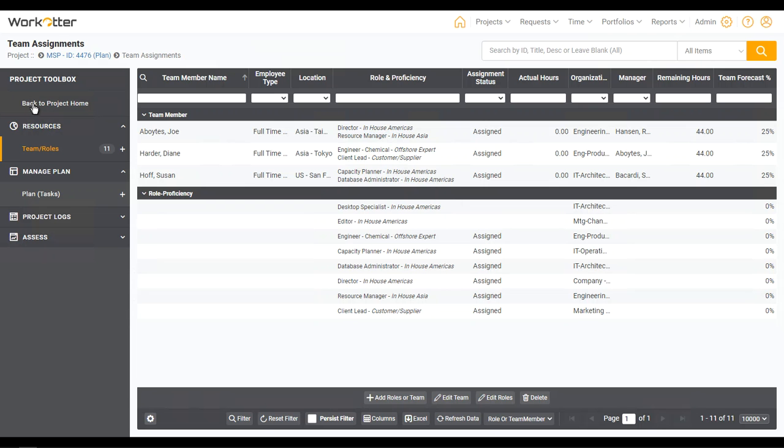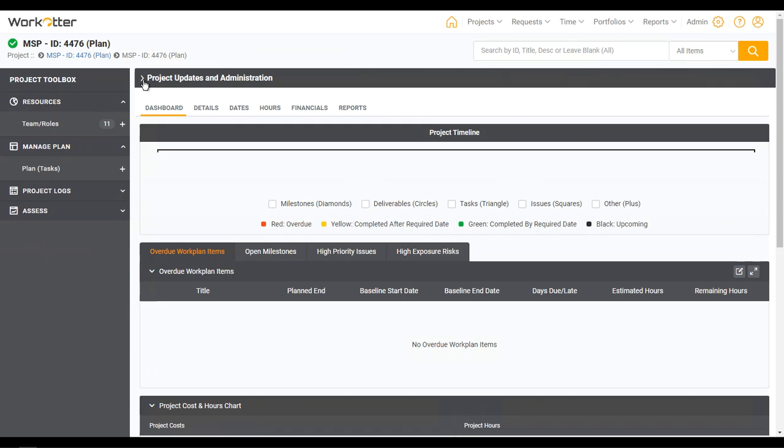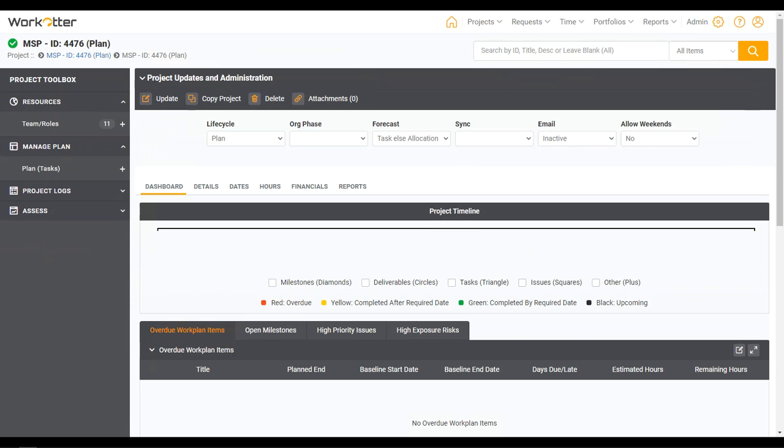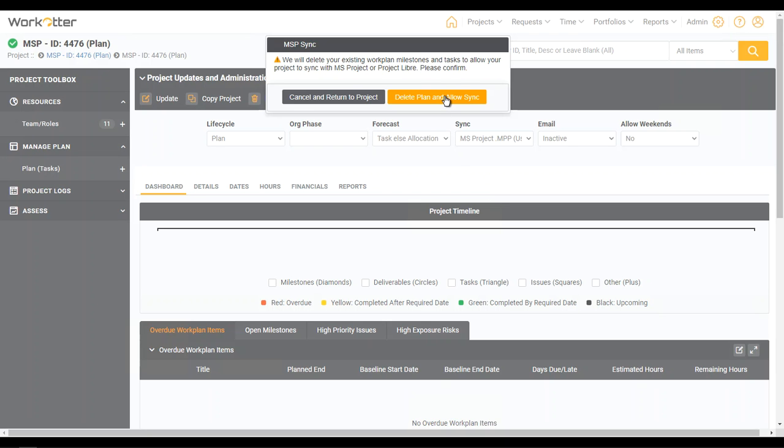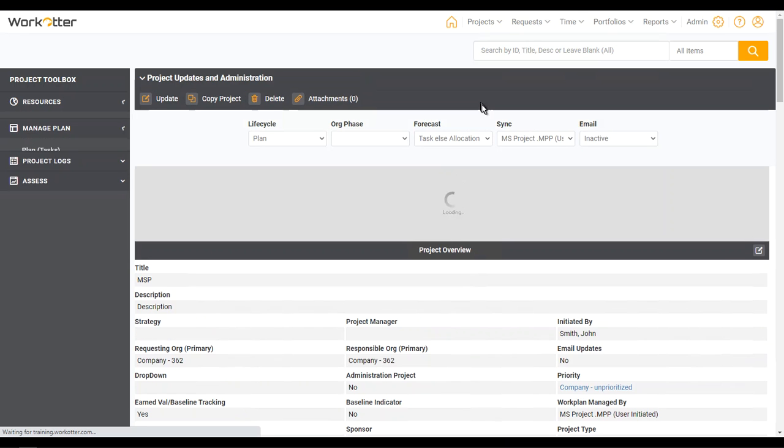Now we're going to go activate Microsoft Project Sync, and to do that I'm going to head back to the home page, and as you've seen me do before, we can expand this very top menu, and there's a sync option. And one of the options within this is to allow user-initiated Microsoft Project or MPP file sync. This is just saying we're going to reset the plan to allow you to sync.